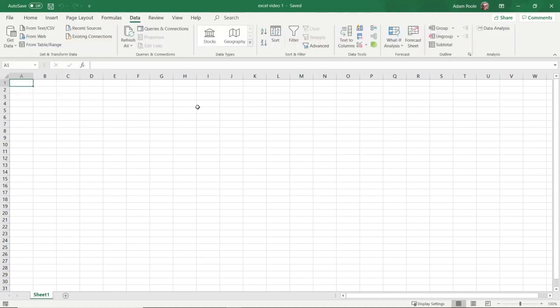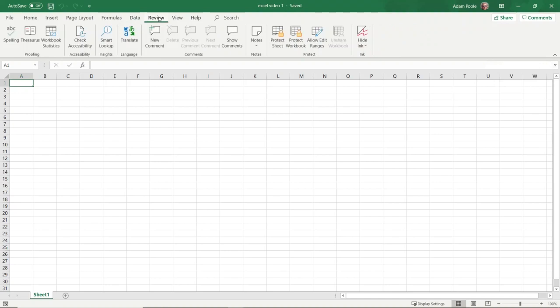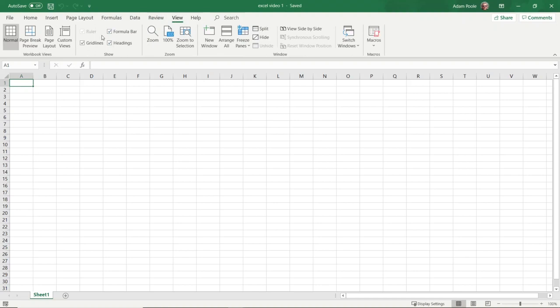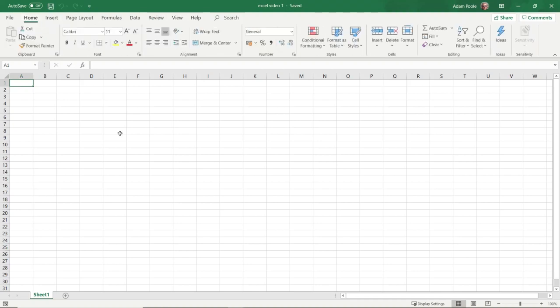Data, again, not really going to be using it. This is where you can import data from different sources. Probably the most useful thing here is actually this button over here on the right hand side, data analysis tools, which we will be looking at some point later in the series of videos. Review basically is if you are building a workbook, building a spreadsheet with other people. This helps you talk to each other and make notes and that type of thing. So there's different things there that you can do. So let's go back to the home.